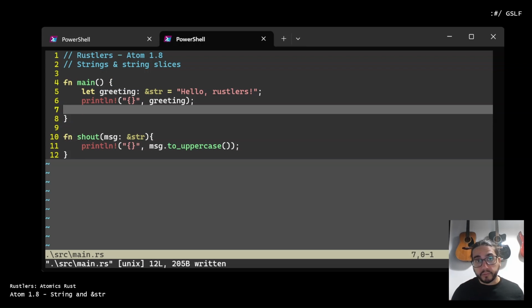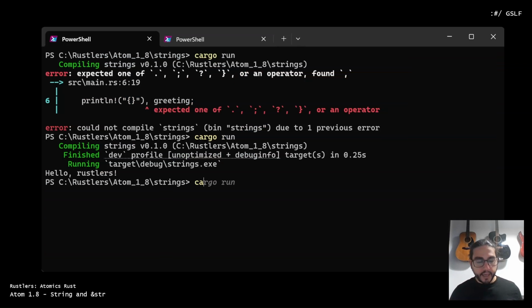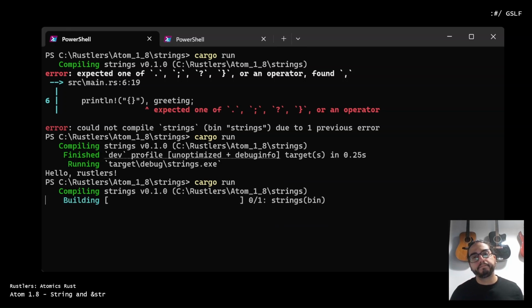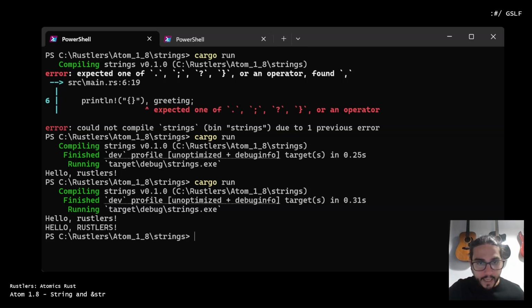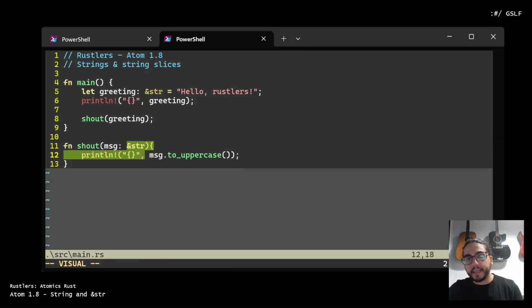I can also try this with a call, shout greeting. And I can run the code again. Okay, now I have the same message but in uppercase. In this case I don't pass an owned string but a simple string slice.